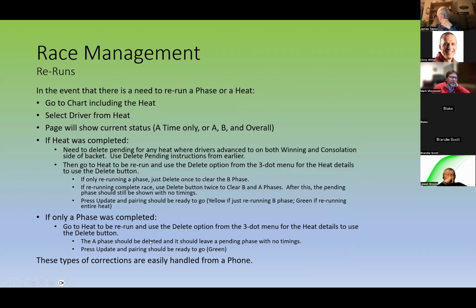If only a phase is completed, go to the heat and be rerun and use the delete option. You just delete that one phase, and then you can continue on with the current pending.